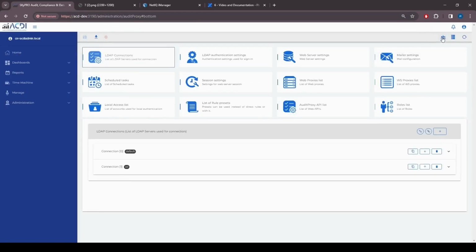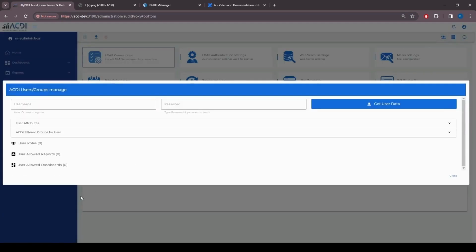One more option to be found in Core Engine is the management of user accounts. The step-by-step guide on how you can manage user accounts can be found in our video in Skype Pro Academy.